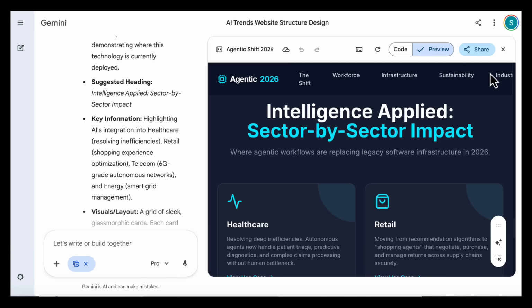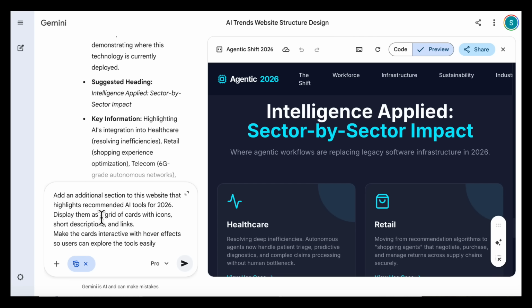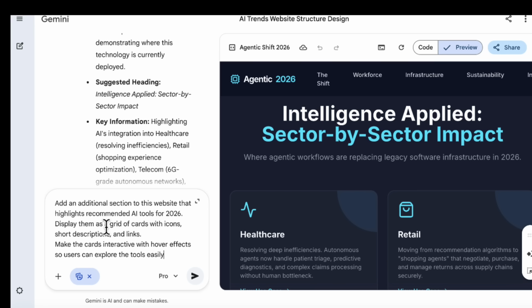We can also extend the website by adding new elements. So we'll go back into Gemini Canvas and ask it to expand the page with an additional feature. Instead of redesigning the existing sections, we'll add something new that makes the site more interactive. Here's the prompt we'll enter.